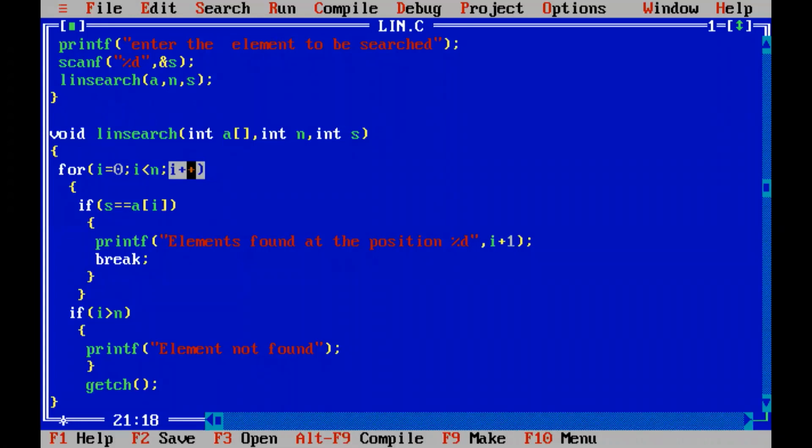So if the number of elements in the array is 5, what will be the last value for I? Can anyone tell me what will be the last value for I?